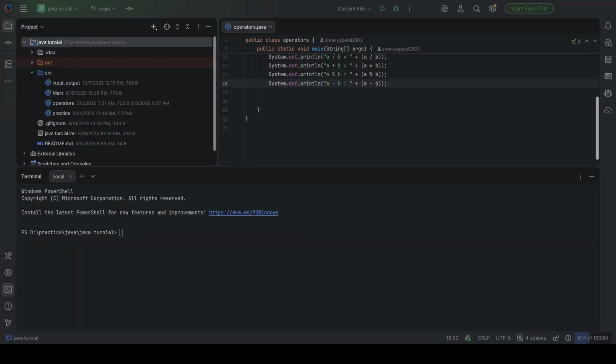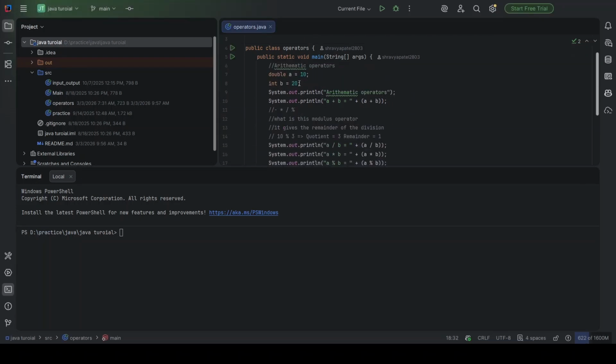Today we are going to learn about assignment operators in Java. Now this video will be very short because there are not many assignment operators in Java. There are two types of assignment operators, simple assignment operator and compound assignment operators. Now what are simple assignment operators? Simple assignment operator means is equal to.